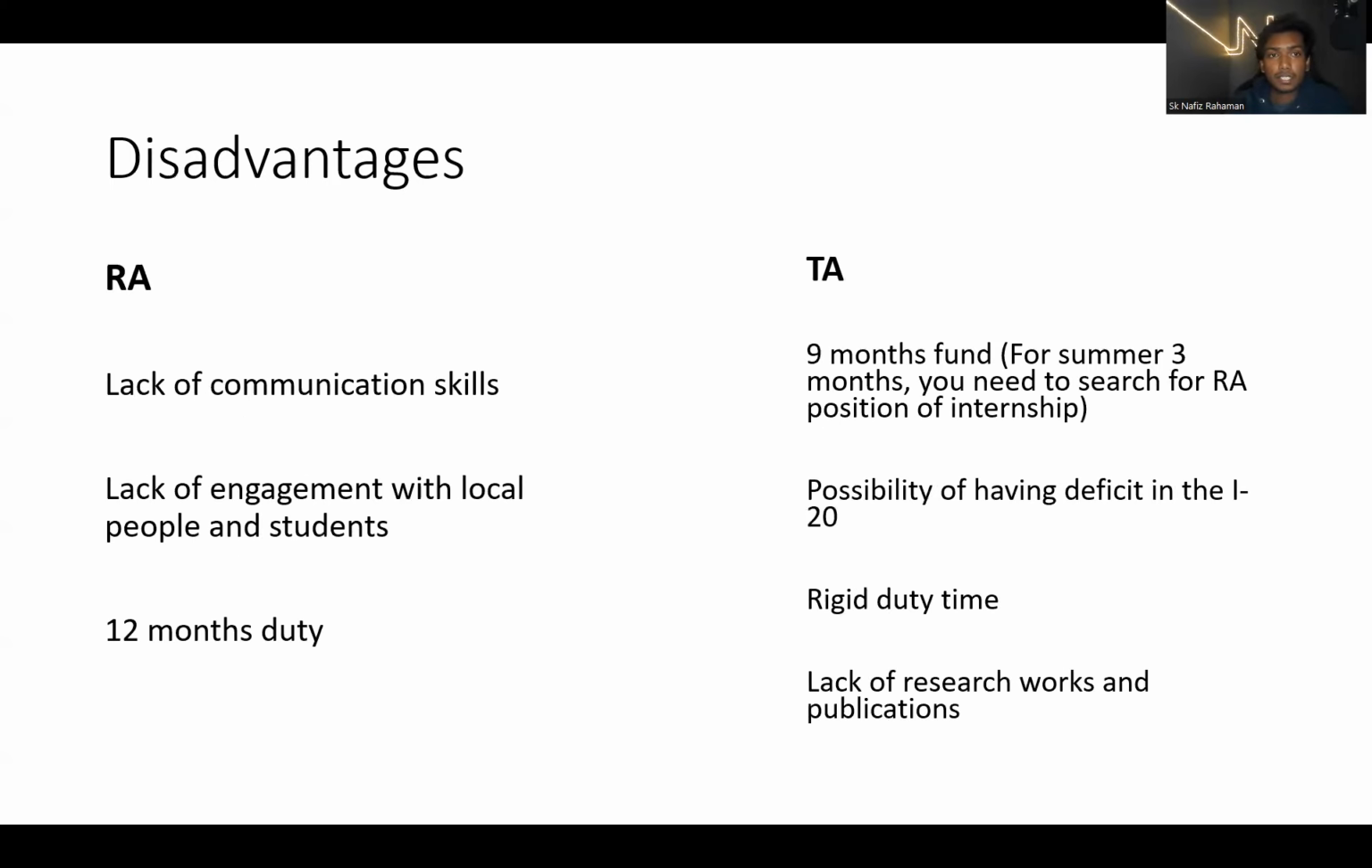So let's talk about the disadvantages of research assistantship and teaching assistantship. For research assistants, there is a lack of communication skills. You don't talk too much with undergrads or Americans. You just talk with your professors and researchers. Most of the time, you communicate with them in mails or having short meetings. So there is no speaking skills needed here most of the time, and you won't develop any kind of speaking skills in research assistantship.